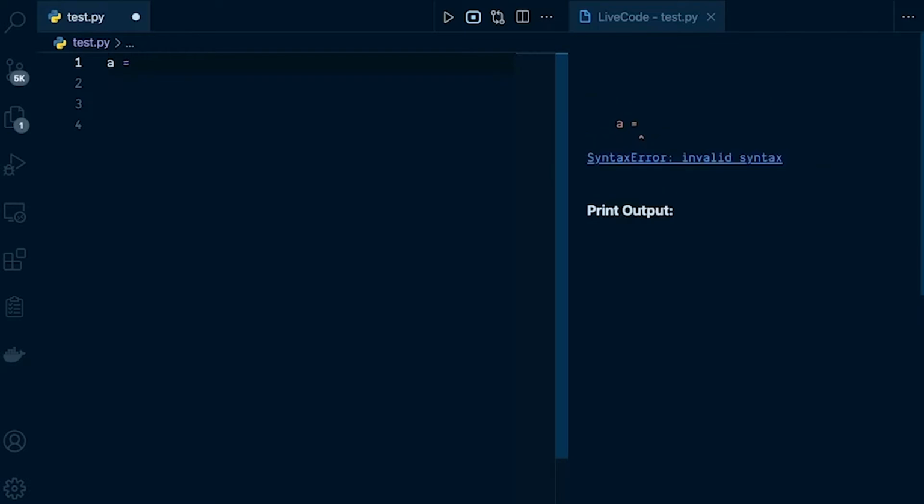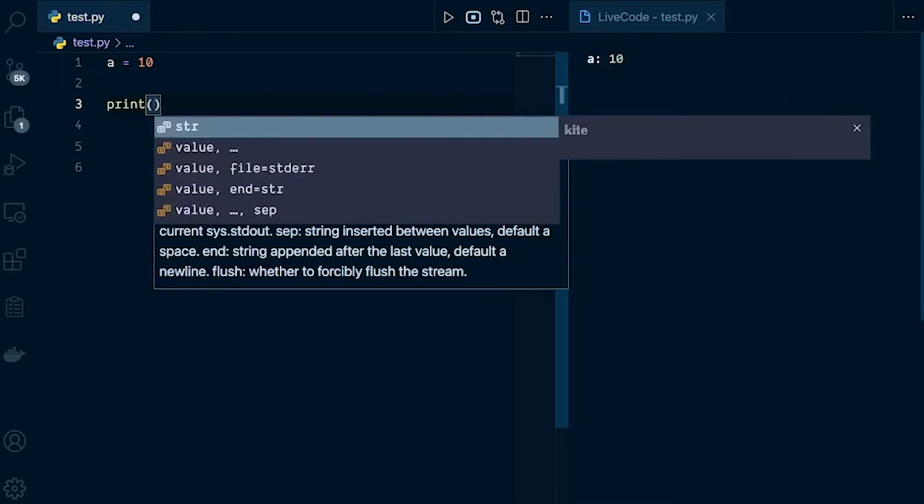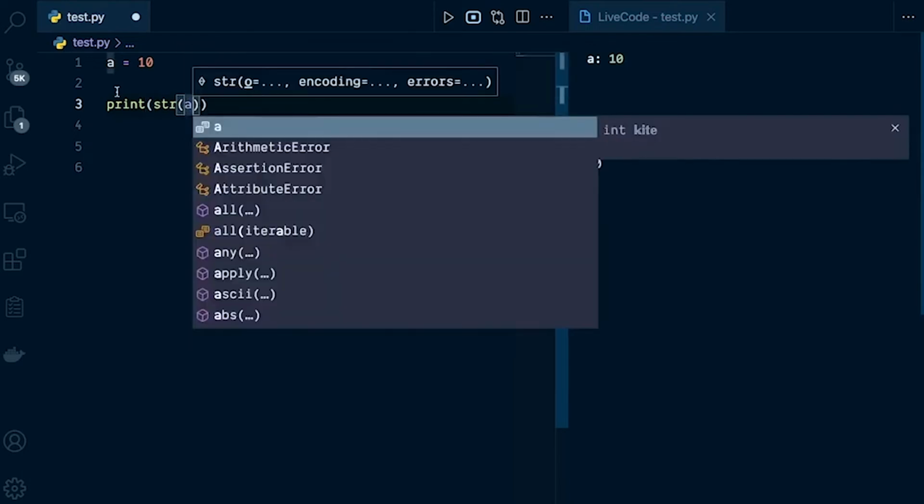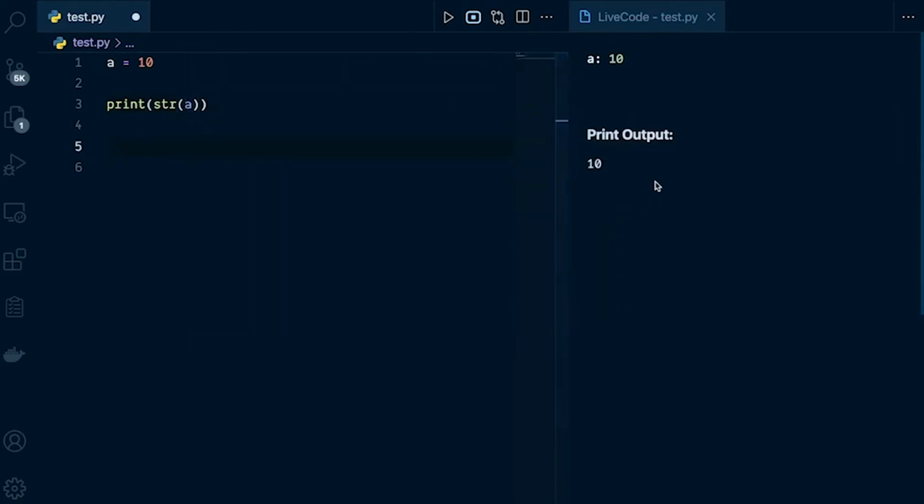Let's say a is equal to, we'll say 10 right now. So that's the number. And say we wanted to convert that to a string. We could go like this and say print, and in order to convert that to a string, we go str like that. Then we can pass in that a like that, and that will be converted to a string. Now these will look the same, but this is now a string.